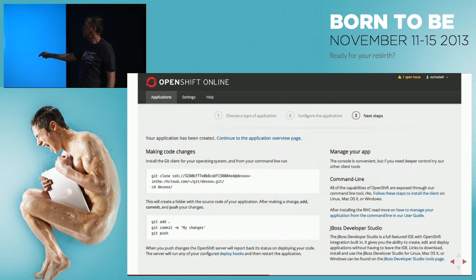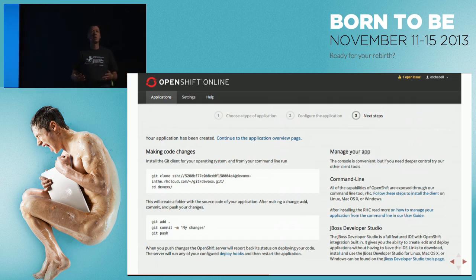Here are some instructions and things. If you're using Developer Studio, it gives you some more hints on how to do this stuff. There's a whole lot of documentation behind this, so it's pretty nice as far as that goes.